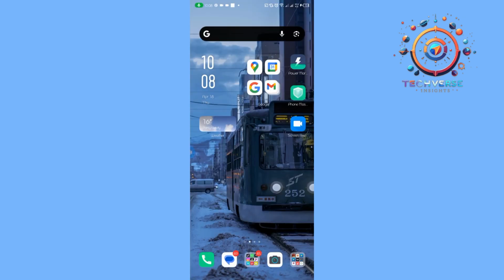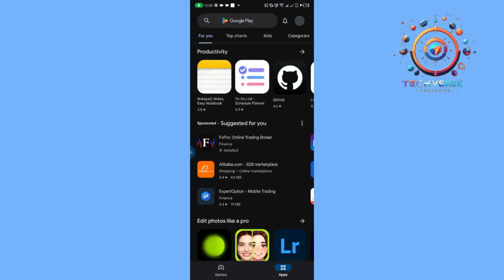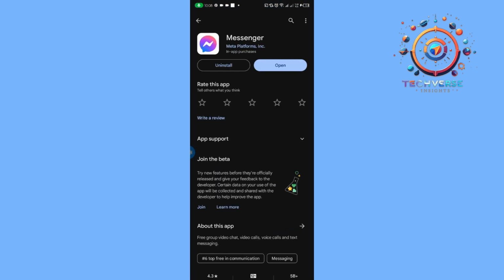in the case that we are not able to create shared albums on Messenger, the problem might be that we are using an older version of Messenger, and we must try to update our Messenger application until we can see the option for us to create shared albums on our Messenger application.